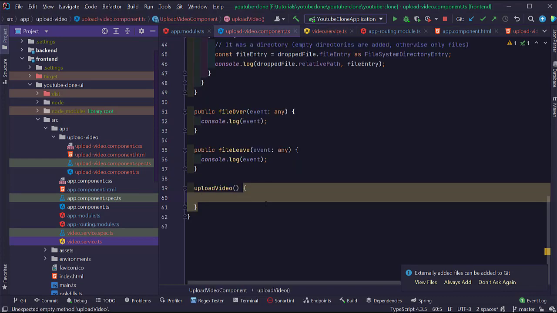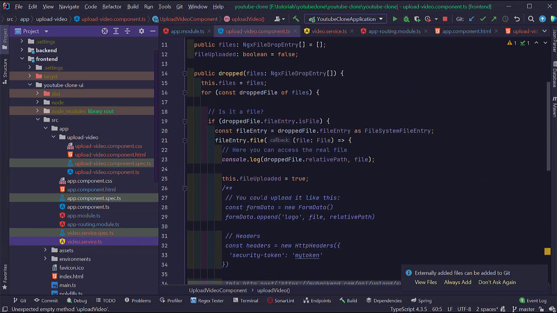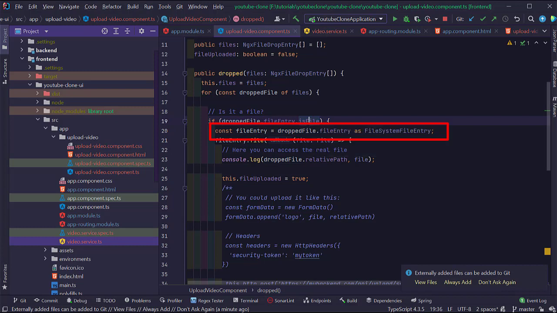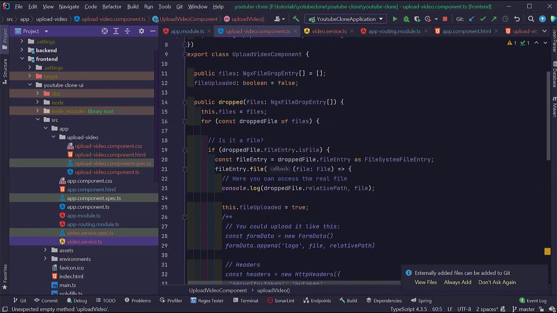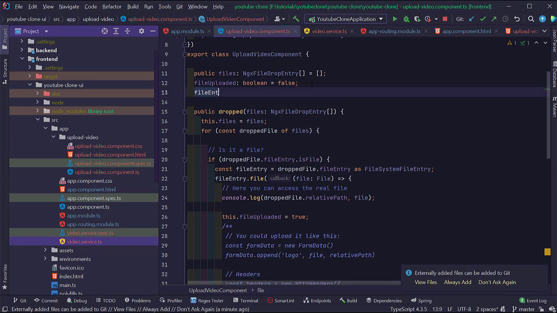What we are going to do is pass in the file which the user has just uploaded. The file is actually defined here, right? As soon as we identify that the file entry is actually a file, we are assigning it to a const variable called fileEntry. We need this fileEntry inside the uploadVideo method, so we can make it a class-level variable. I'm going to define a variable called fileEntry, which is going to be a FileSystemEntry, and I'm going to add a default value of undefined.